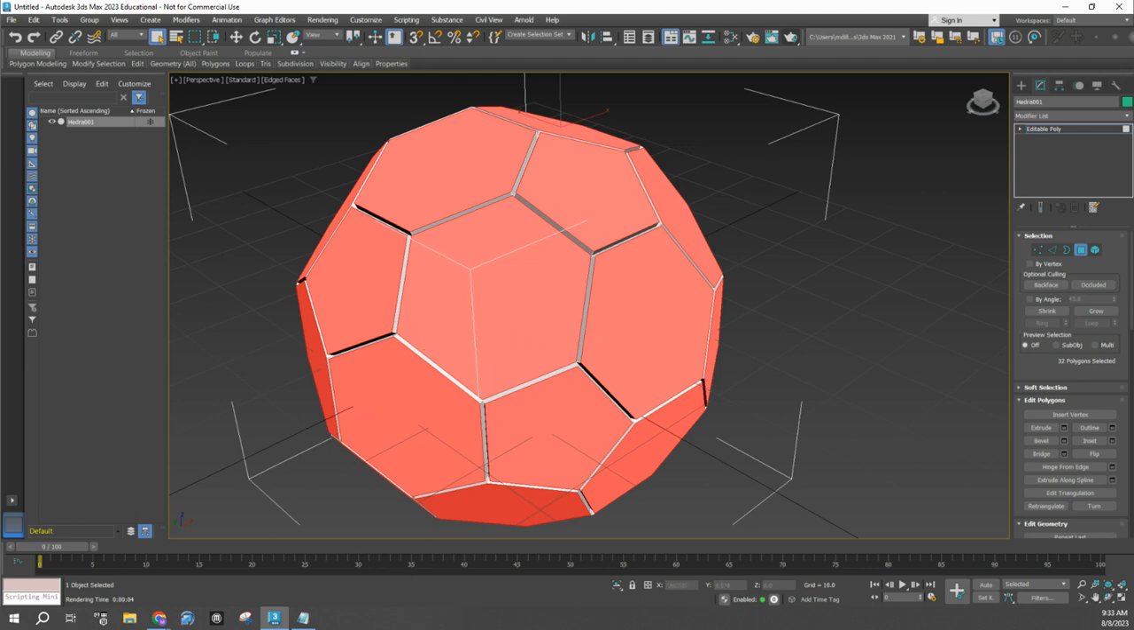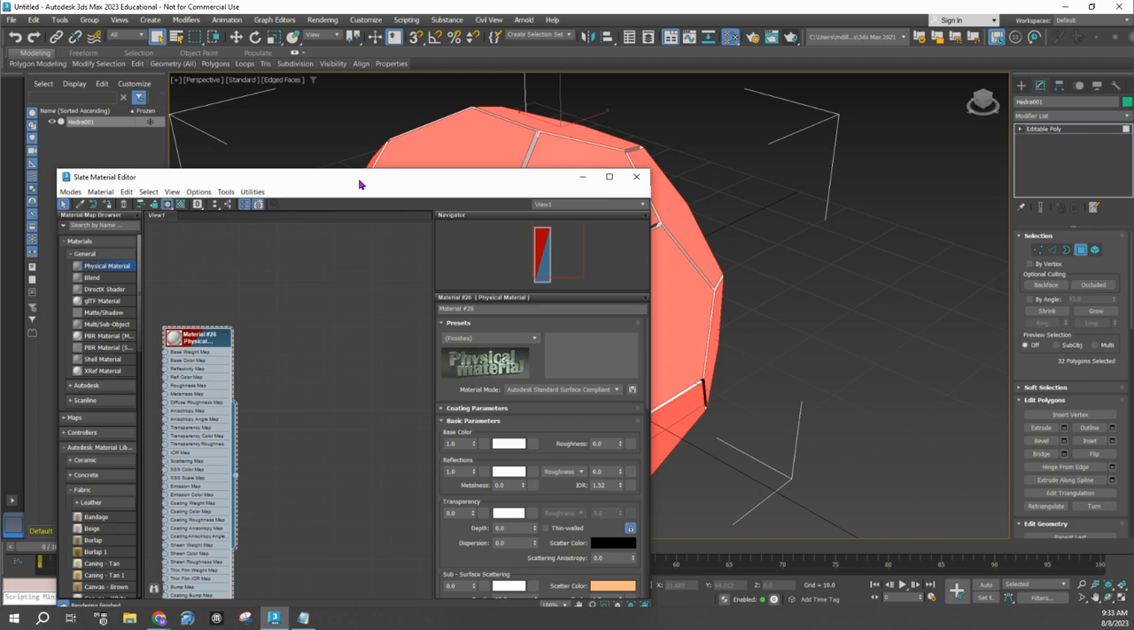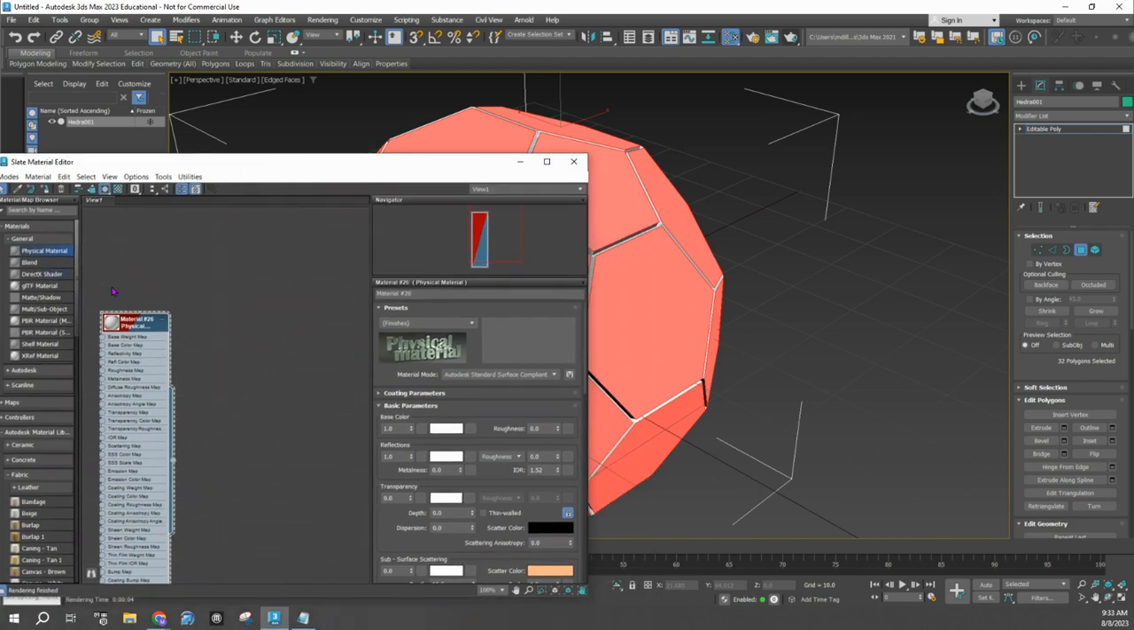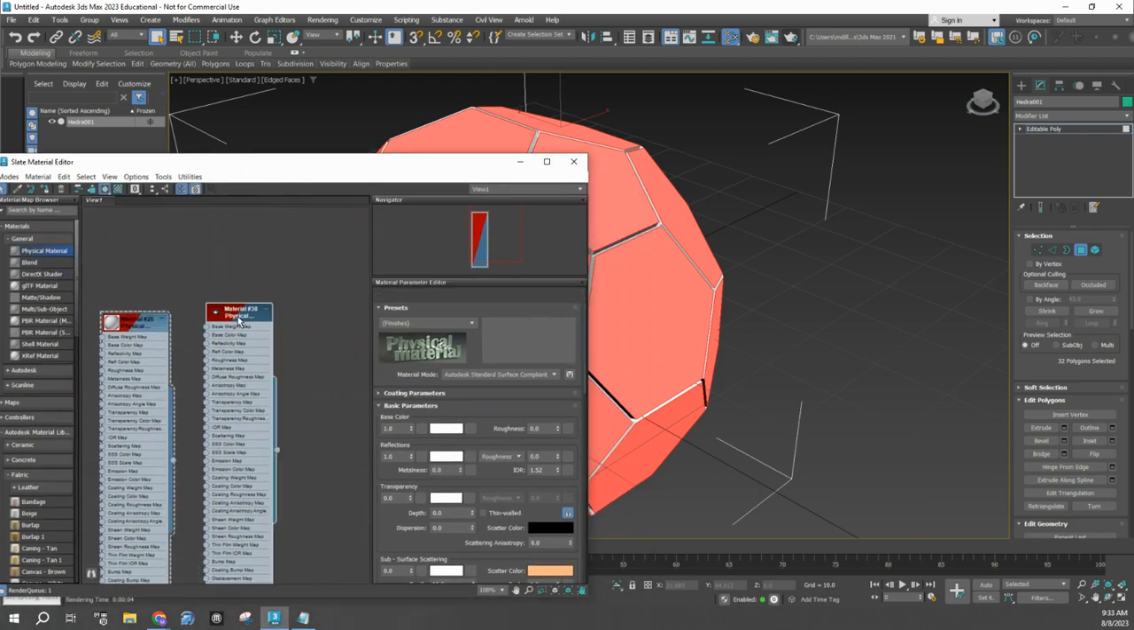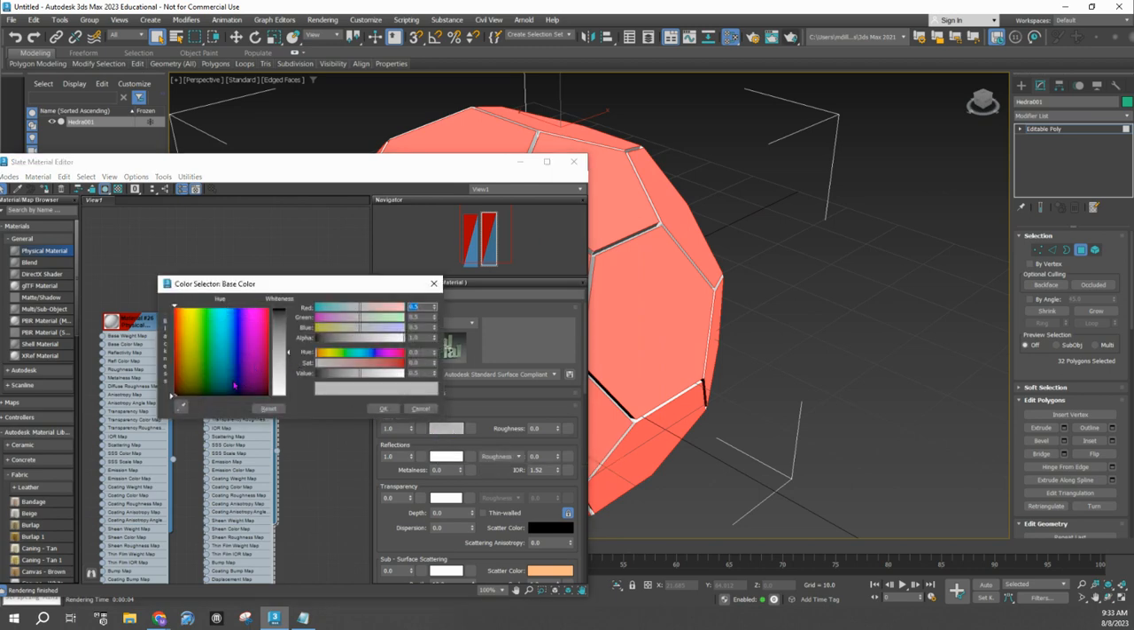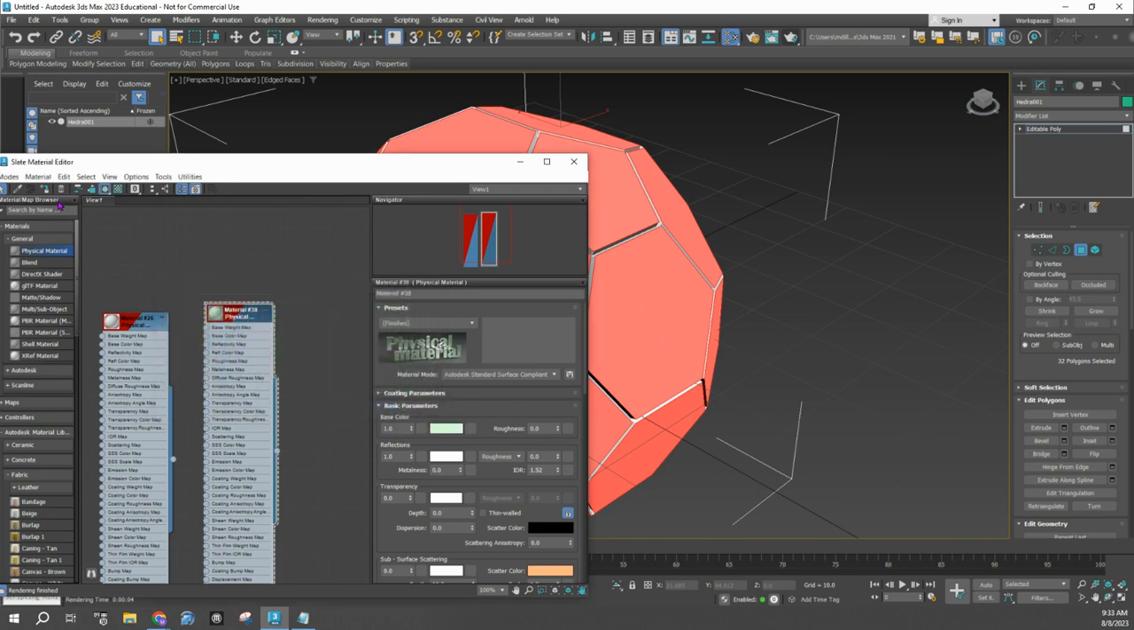And you can always go back and change this, but it's important to get it assigned now. So I'm going to bring in another physical material. And let's say I want those to be a very light blue. Or let's go like a light green. And move this hue down a little bit so that it's very, very light green. And hit OK. I'm going to assign that.